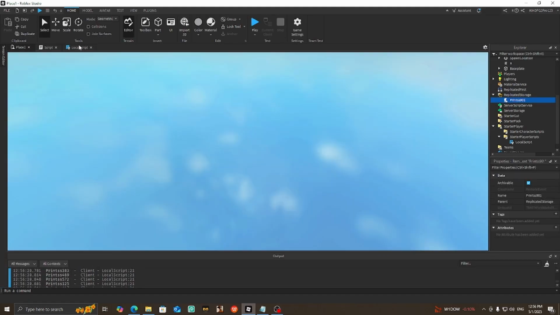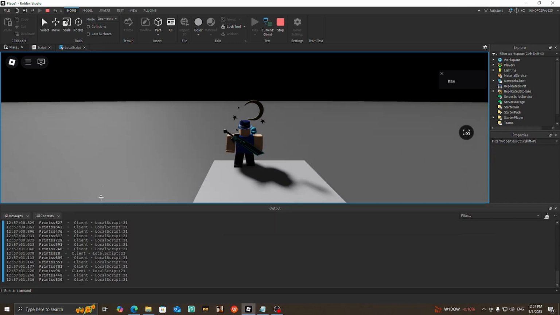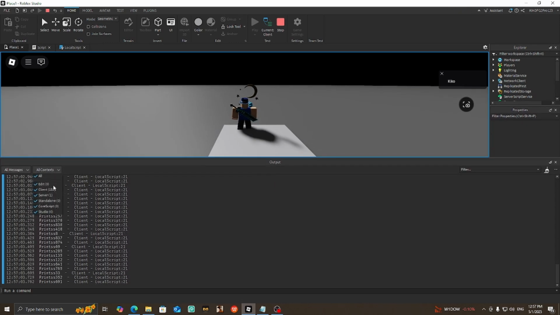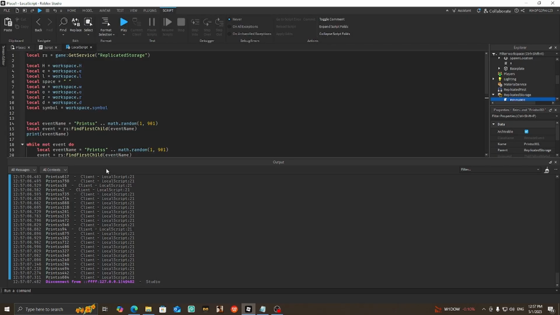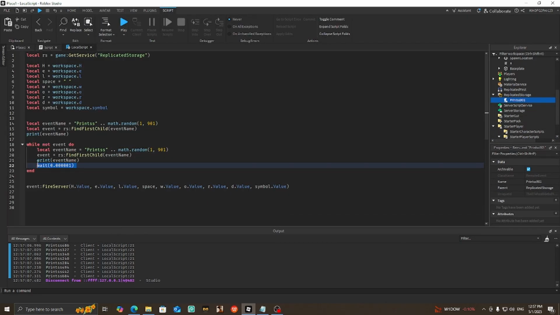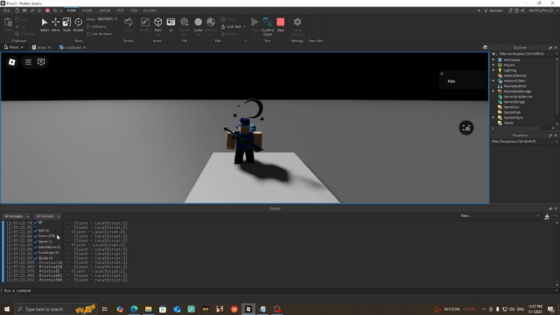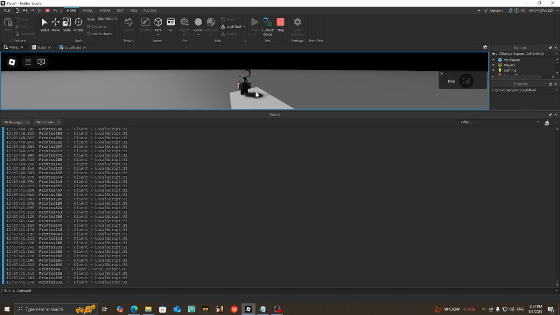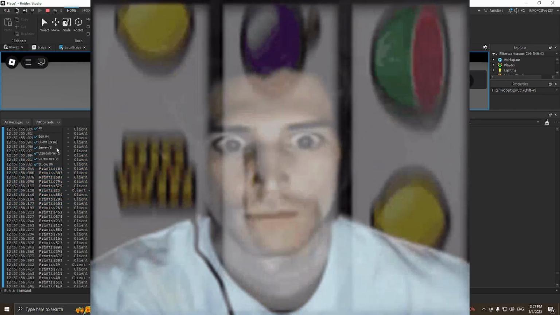But let's make this faster because we're not waiting that long for hello world. So this is even faster. Wait, actually no, it's not that fast. We're going to do task.wait. Alright, this is extremely fast. This is basically gambling over here.